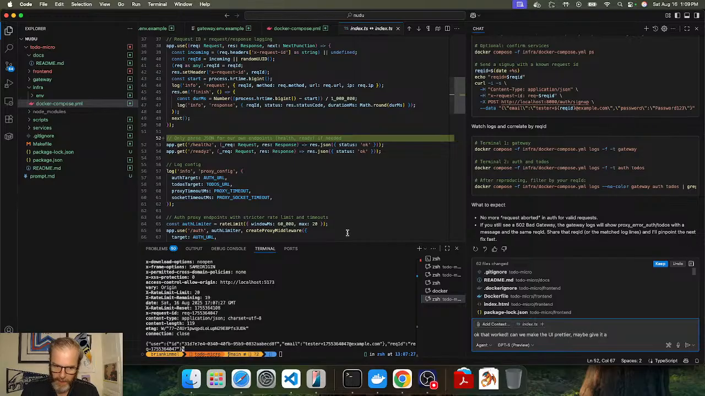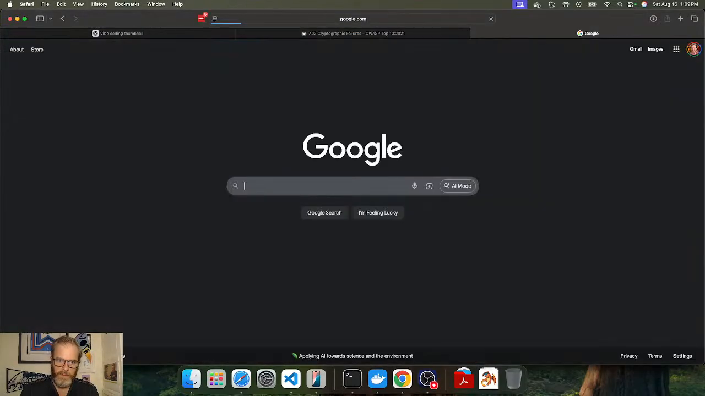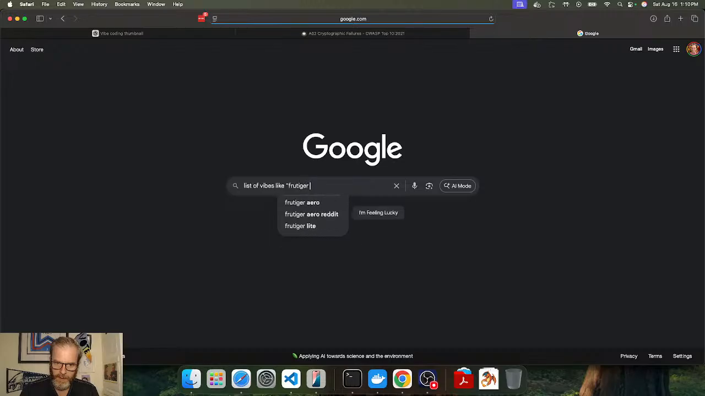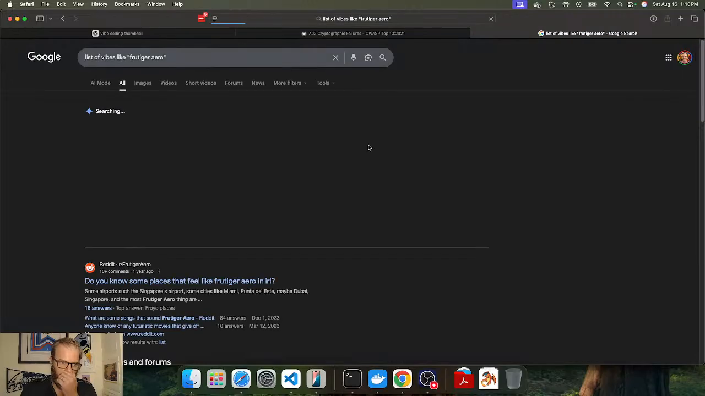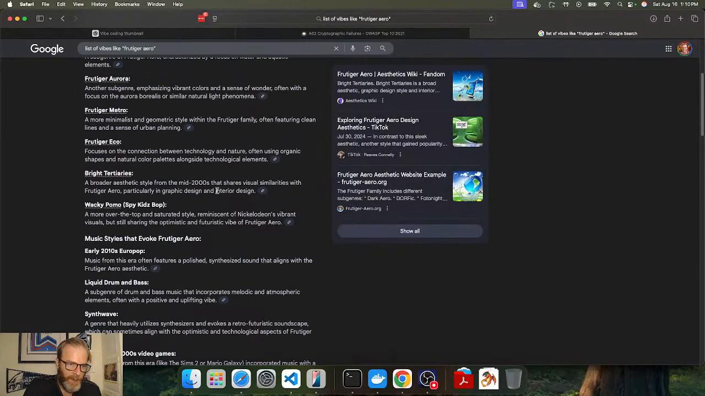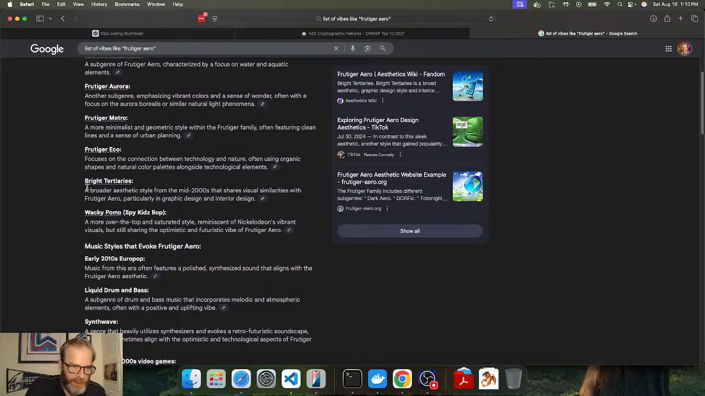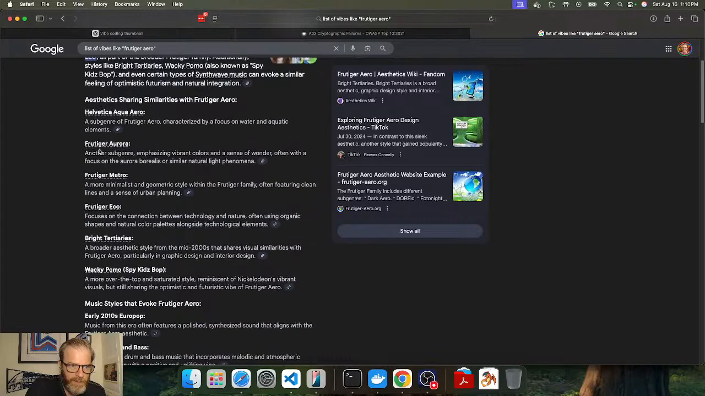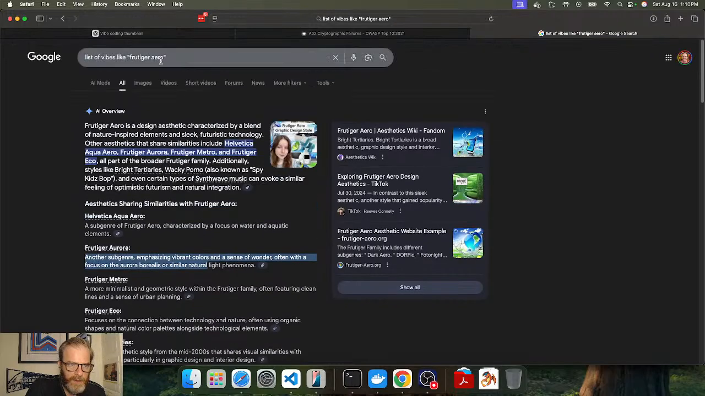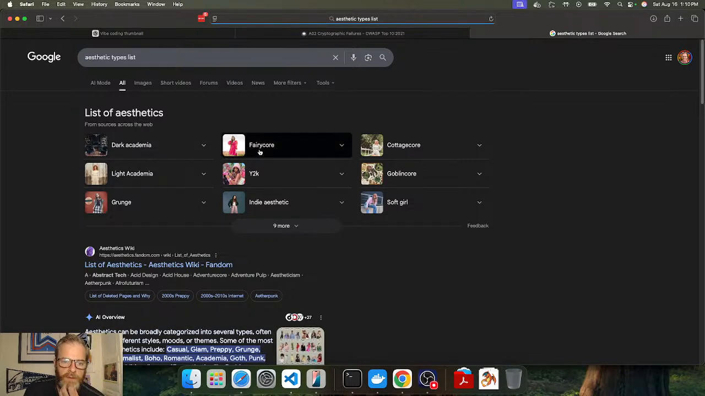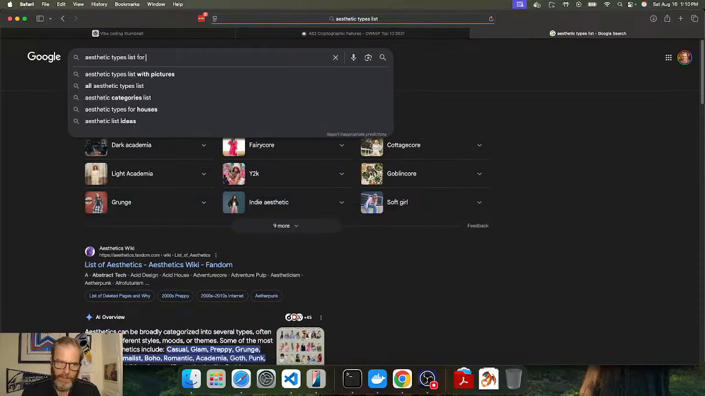Maybe give it what kind of vibe are we looking for? Most of the vibes, like Frutiger Aero. I don't want Frutiger Aero, but I want a list of all the different types of vibes. Helvetica, Frutiger Aurora, Wacky Pomo, right? Tertiaries. No, Frutiger Eco. This is great. That's for UI.